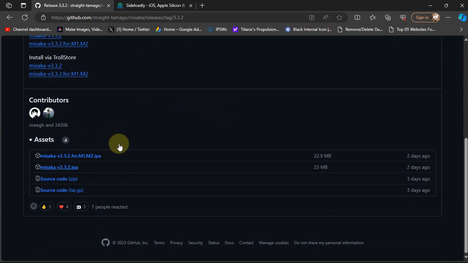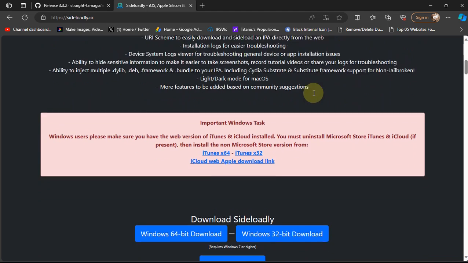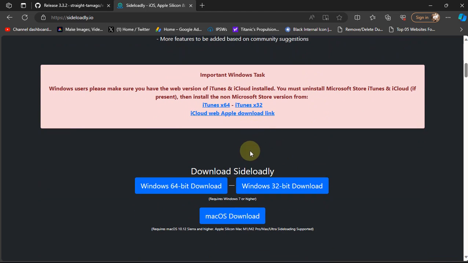Now, after getting the IPA file, you can use Sideloadly, which is completely free, and get to its official website, scroll down and get it from here. Also, from here, install iTunes and iCloud. Okay, these are official links.